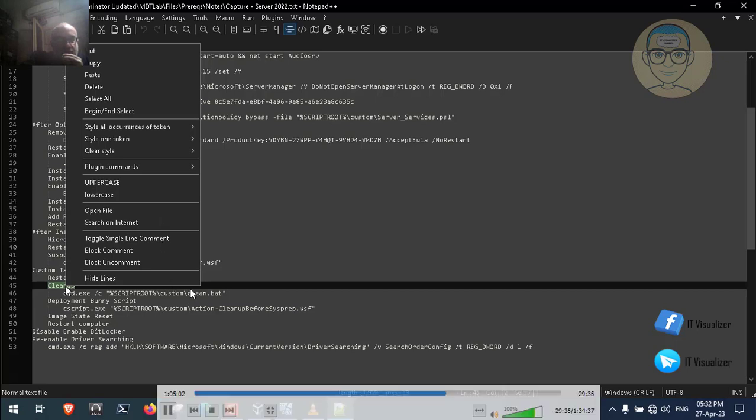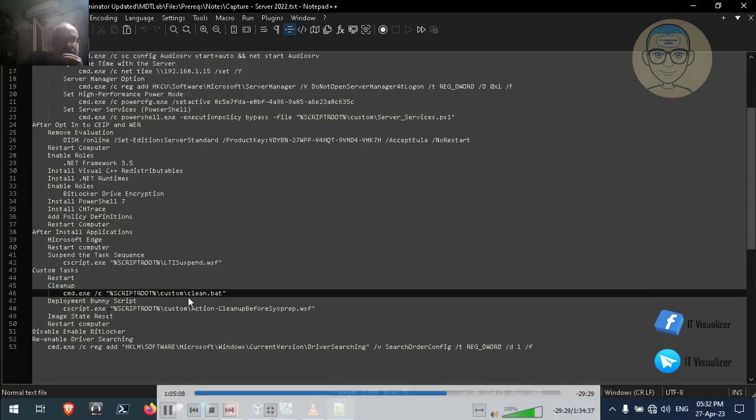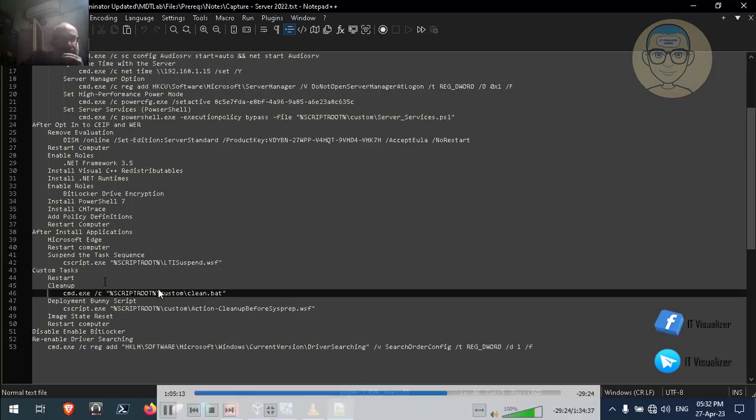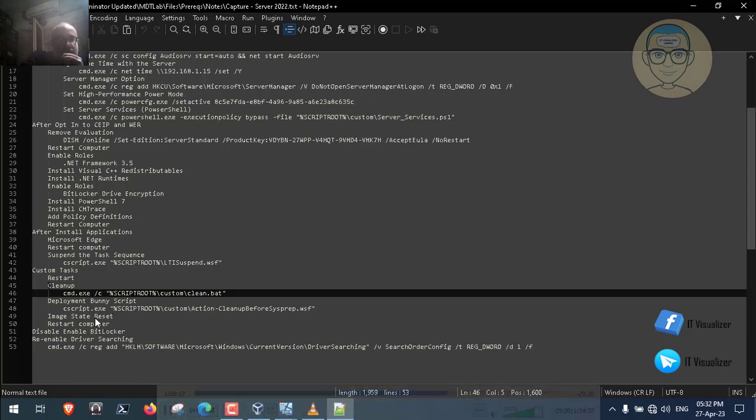but before that we need to make sure it is already in the scripts folder. This and the action cleanup before sysprep. Okay, these two should be in the scripts folder. As for the image state, this is already imported, so we can add it normally.